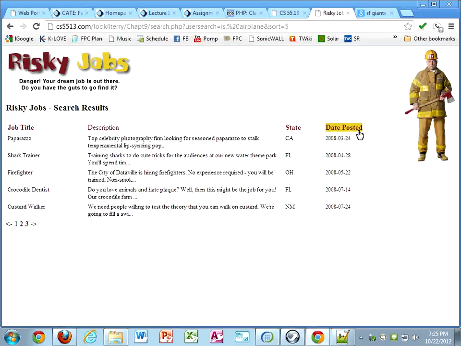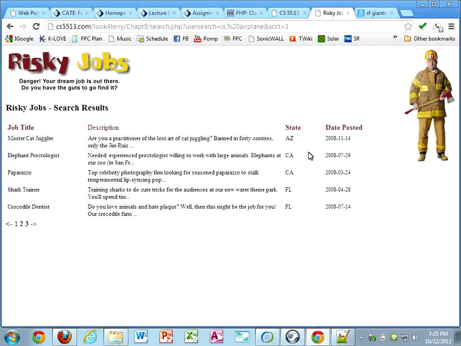So it seems to have a bug in it: if you sort by state and then go to date posted, the sort doesn't work. So we'll try to find that bug. Thank them for putting that in there.